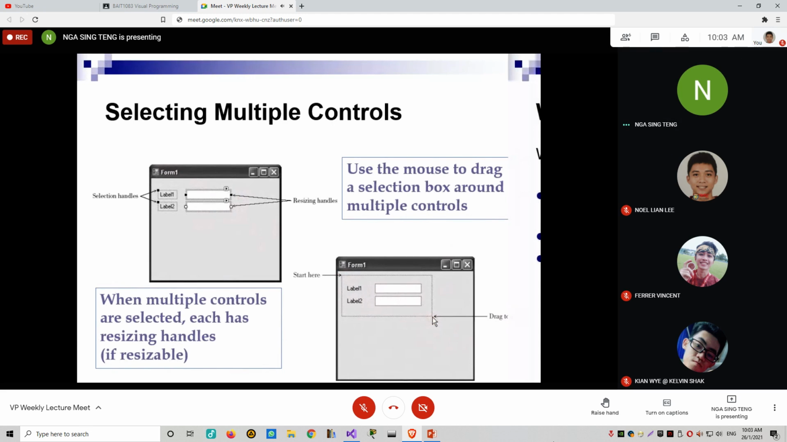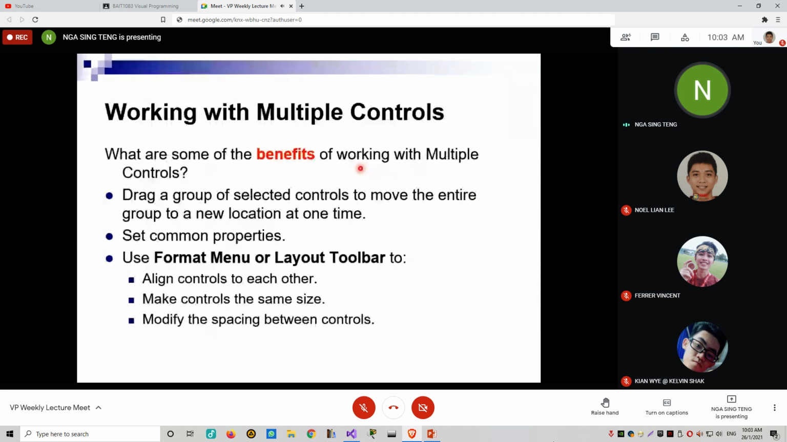Then, working with multiple controls, as I mentioned just now. Drag a group of selected controls to move the entire group to a new location at one time. Then you can set the common properties, which means that if you want to set the same thing to all these multiple controls, you can set it one time. Use the Format menu or layout toolbar. You can align controls to each other, make controls the same size, and modify the spacing.